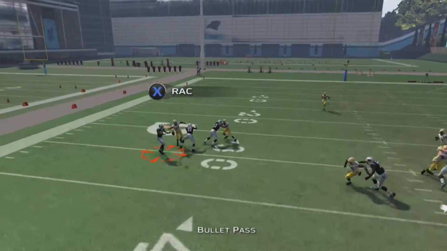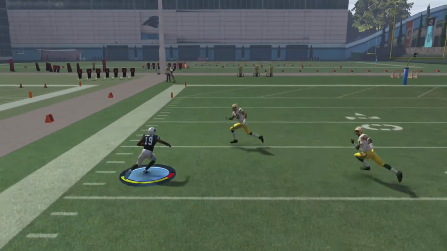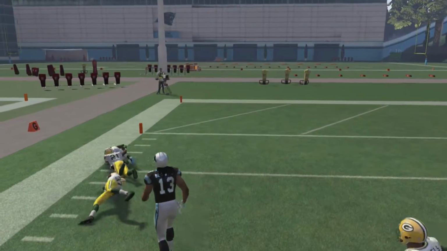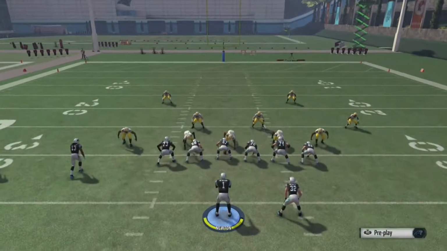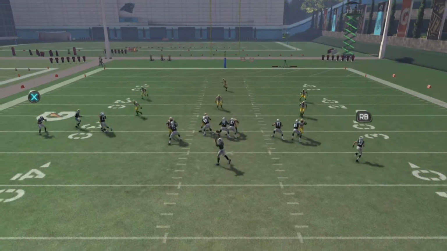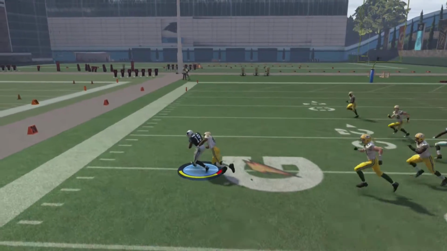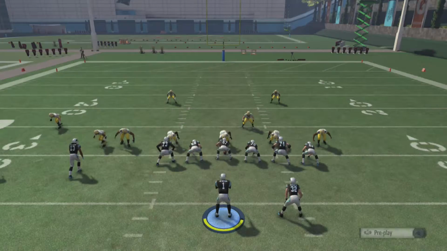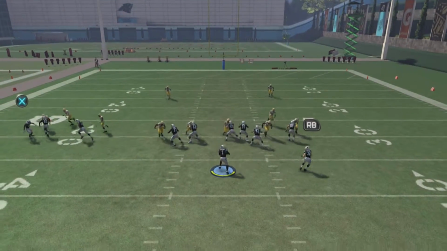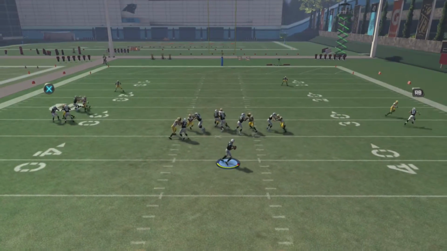Because if you try running any screen in man coverage, really, you're pretty much screwed because there's a man for every person who's there. So that's going to leave one person unblocked, obviously, since we're counting the person who's in the screen as a man that's there. So that's going to leave one person unblocked to be able to tackle him. So unless you got really good blockers or a really fast receiver, you're probably going to be screwed.